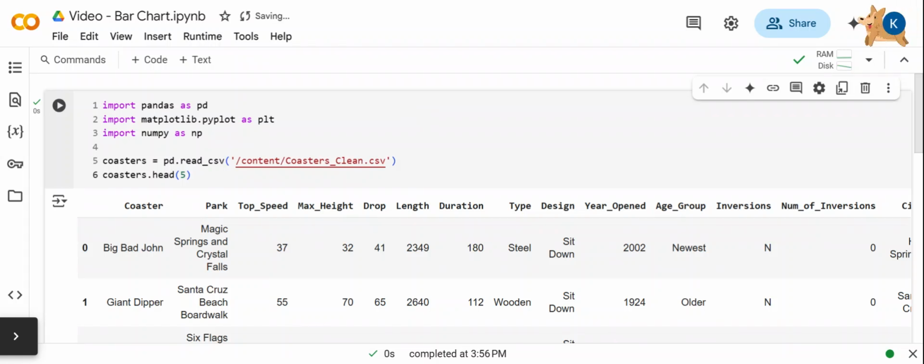Today we're going to take a look at how to create bar charts in Python. So I have already uploaded my data set. This is about a bunch of roller coasters. Again, I need my pandas data set to allow me to upload my CSV file. I need matplotlib to create the visualization. And this time I need NumPy to help me format the axes of my graph.